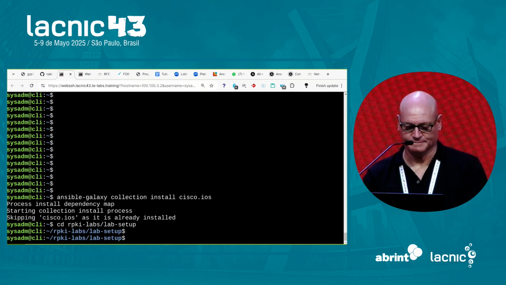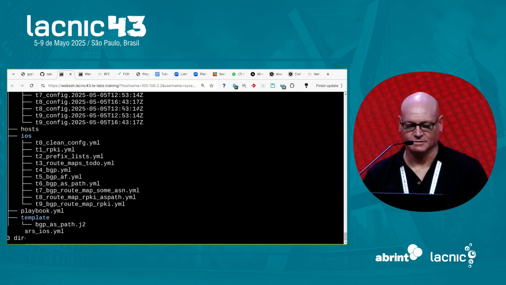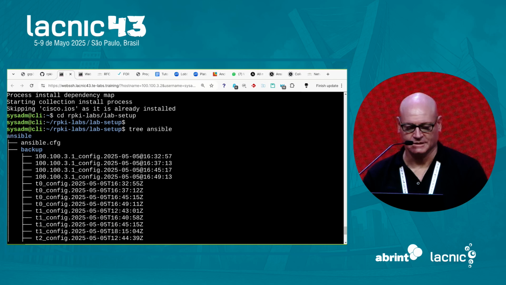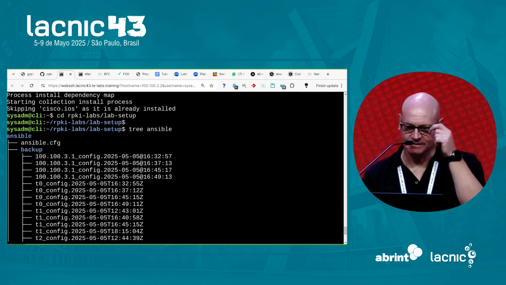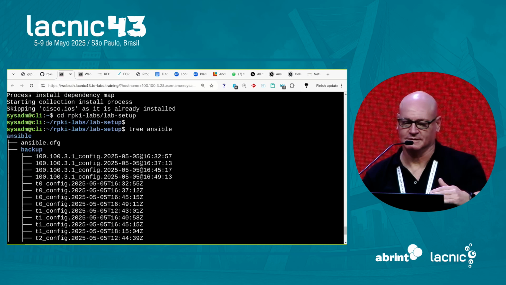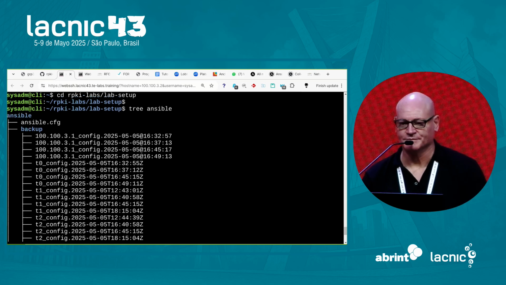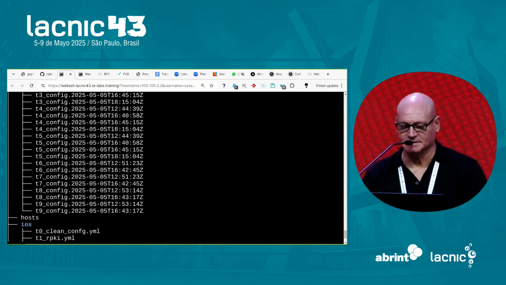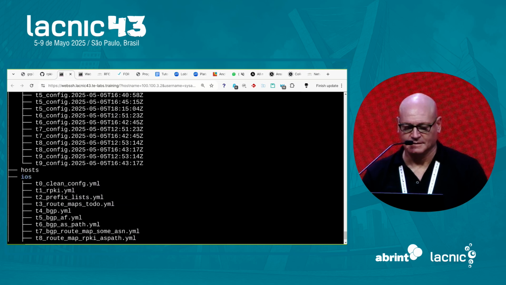So let's execute this command, tree ansible. And there it shows us all the components, all the files. Where it says backup, those are tests that you will be completing and that will get filled.